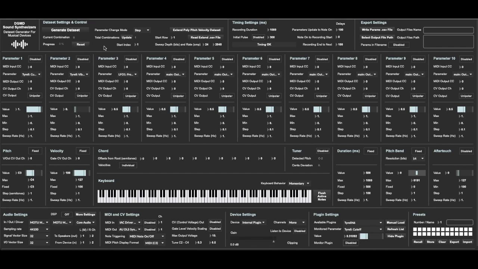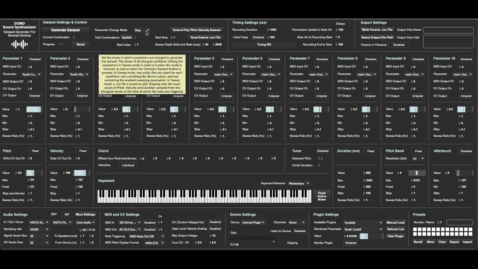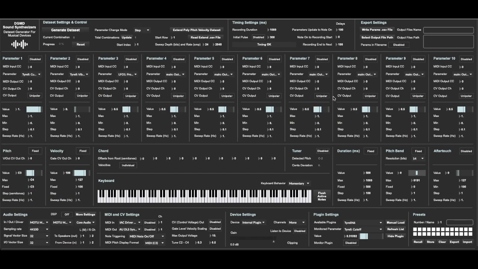and I will disable this monitoring. Now, there are different modalities for changing the parameters while generating the dataset, and let's start from the easiest one, which is the so-called step mode. In step mode, all the parameters that we want to vary while generating a dataset will have a maximum, a minimum, and a step resolution, and the system will generate all the possible combinations of these parameters, and for each combination it will trigger a note, record the sound, and store it in a different WAV file.